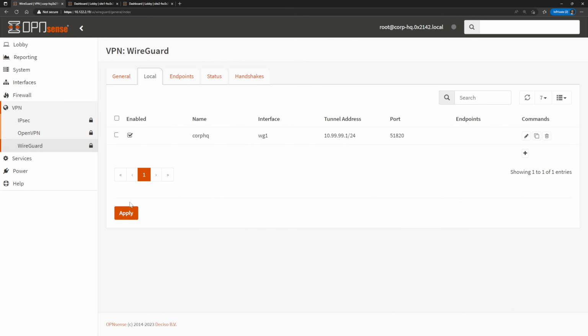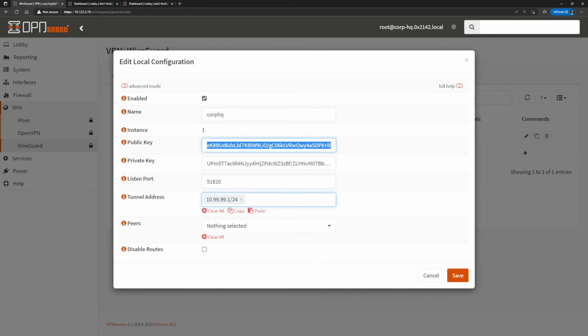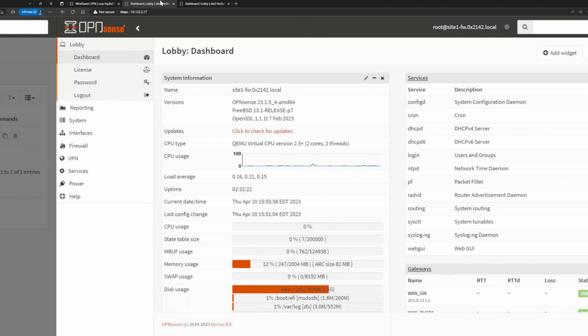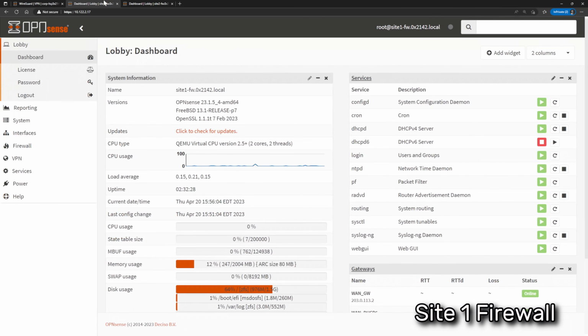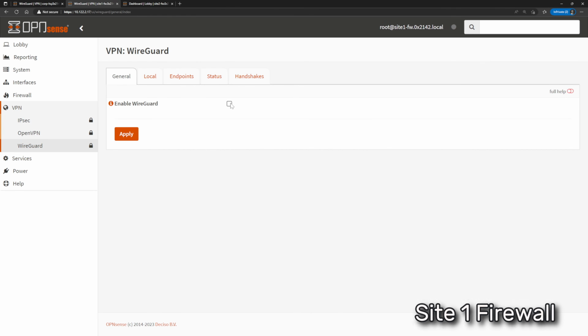And then we can go back and edit that configuration and see that now our public and private keys have been auto-generated. We'll go ahead and copy the public key, which we'll need to configure on our remote site peers. And we'll hop over to the Site 1 OPNsense firewall. Similarly, we'll very quickly jump down to VPN, WireGuard. We'll enable the WireGuard service.